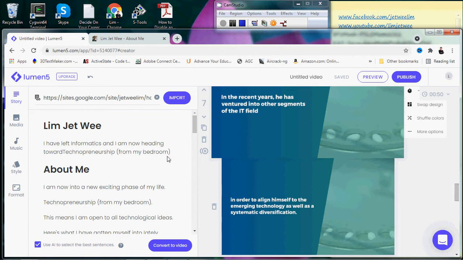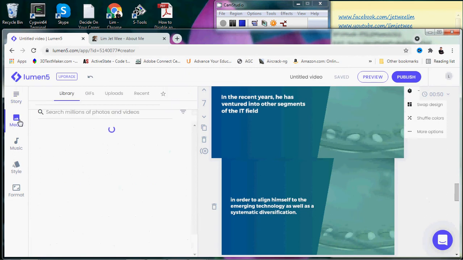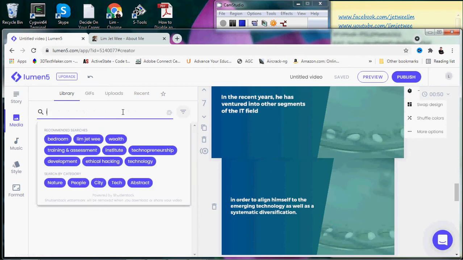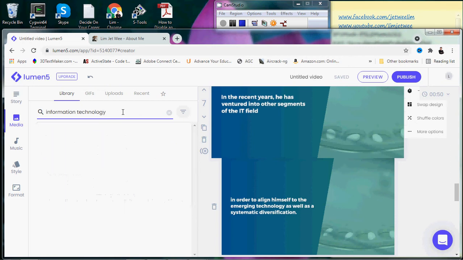I can still work with changes on the media. I can upload my own files if I want to, like pictures and so forth. Let's say I can do a search like information technology. Let's see what we can find over here.